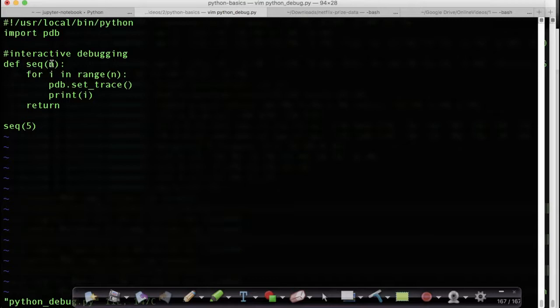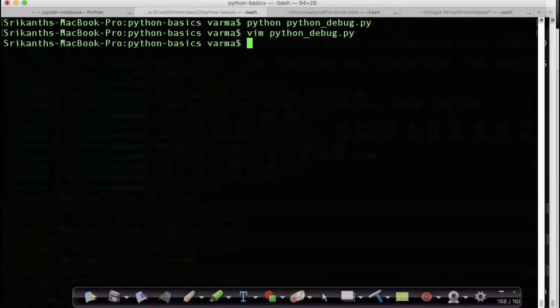We have a function called sequence. So let me just explain this. This is exactly like what we saw, right? We have a function called sequence, and I've set my breakpoint here. This is exactly the same thing that we saw, but it is written in a file, a .py file, unlike the last time. Okay, so now let's see. So this is my Python file, right? So I can get out of this file, right? I've written all of my commands in python_debug.py, right?